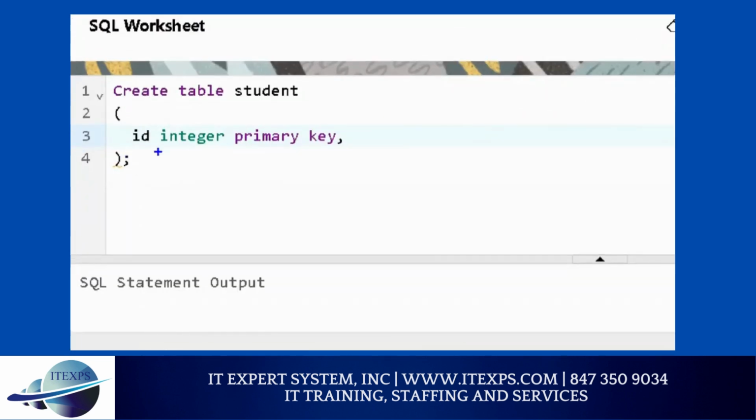So I say ID, integer, and primary key. So ID is my column name. Please understand, ID is my column name. Integer means I'm going to enter numeric values 1, 2, 3, 4, like that. And primary key means I will not allow duplication, because each and every student will have only one number, right? So ID is the column name, integer is a data type, and primary key means it has to be unique and cannot be duplicated. And after that, I'm doing comma.